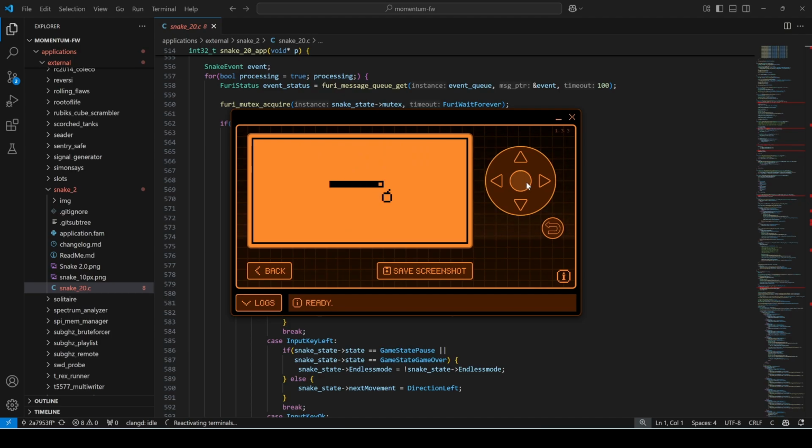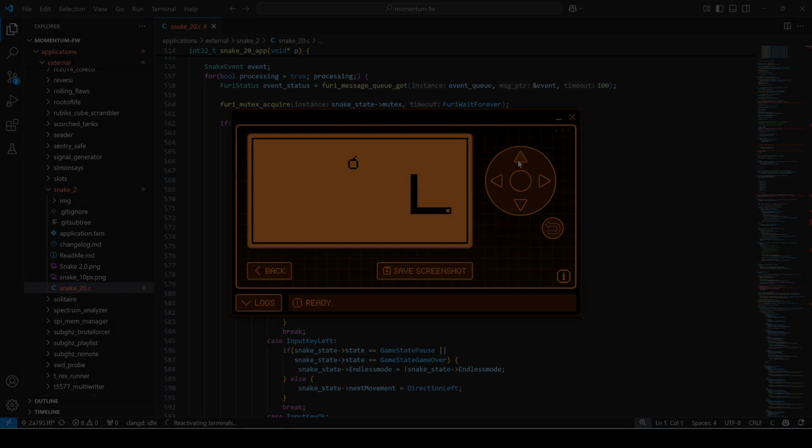Left and right moves our snake when we're playing the game, and left and right changes between those setting values when we're making a setting. So if your application is a single screen that's doing custom drawing, ViewPort may be a good choice.